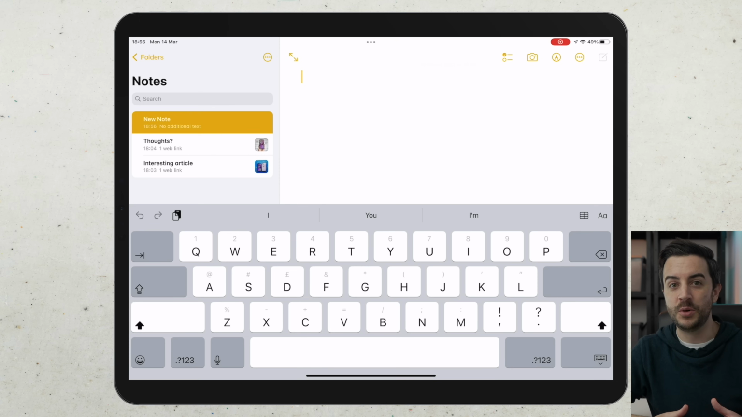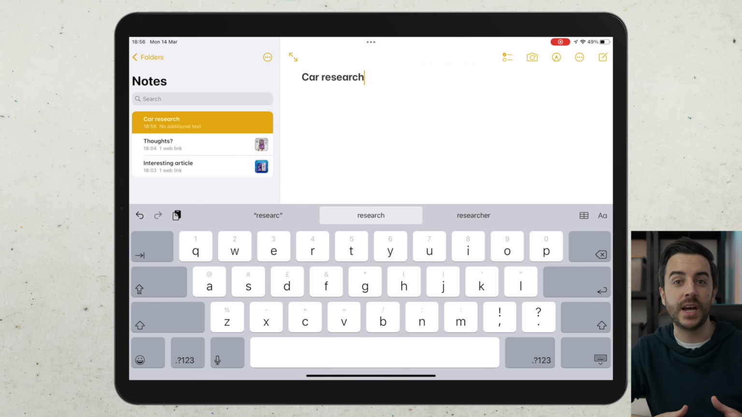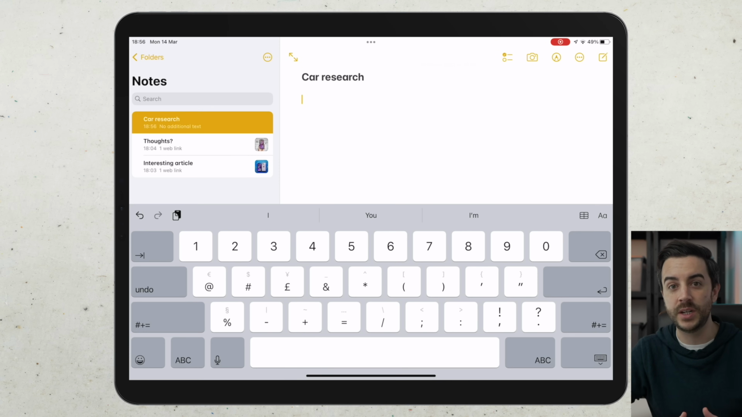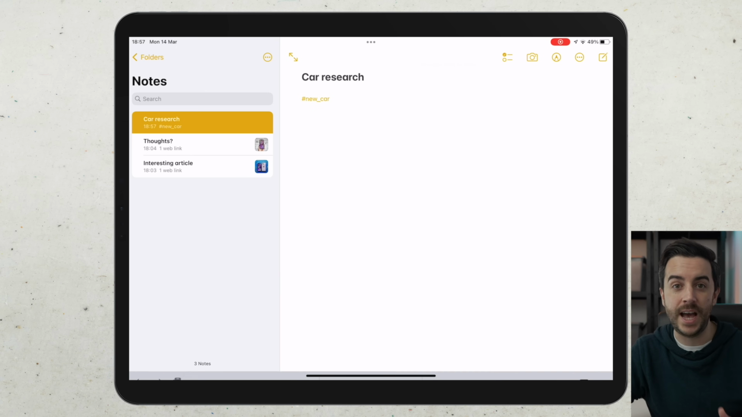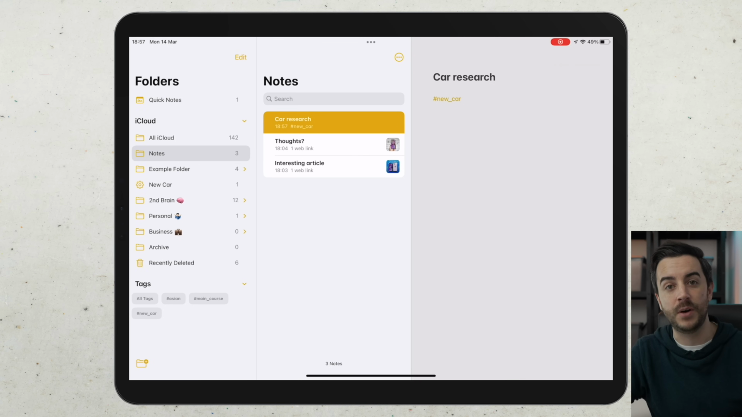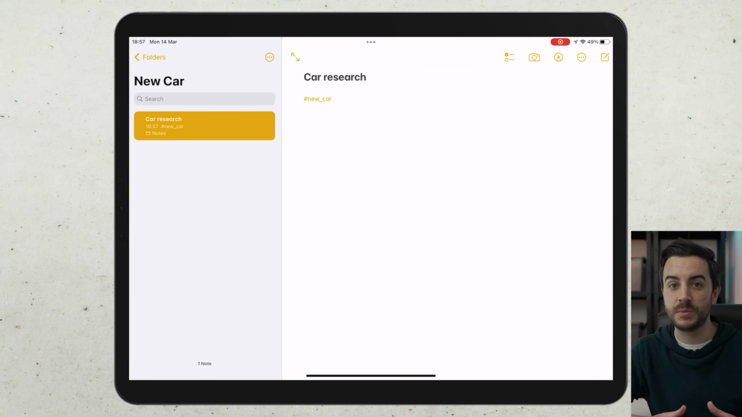So let's say, for example, that I'm buying a car and I'm doing research and I create a smart folder with the hashtag new car. Any notes I create moving forward with that hashtag will automatically go into that folder. My only complaint about smart folders is that once created, you can't nest them into other folders, which is a shame. Perhaps that could come in a future update.